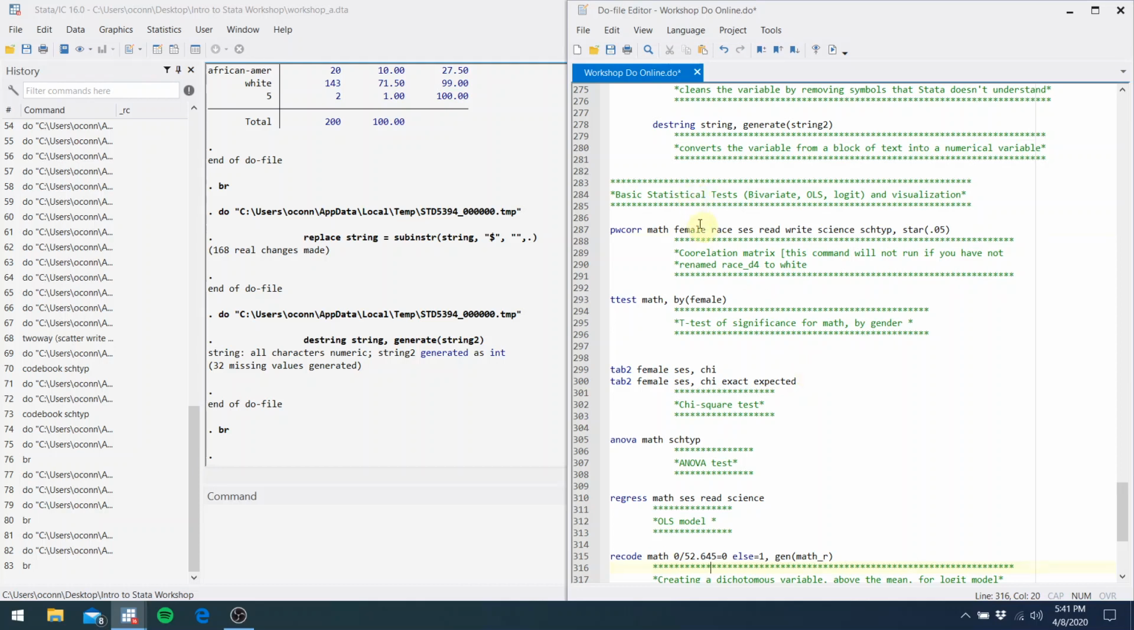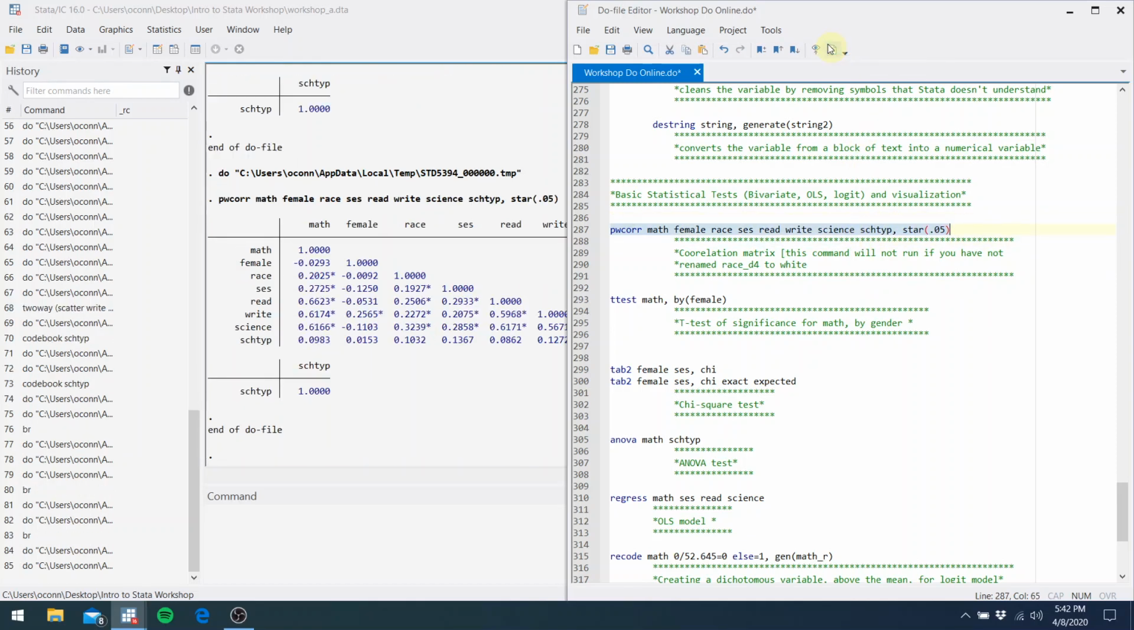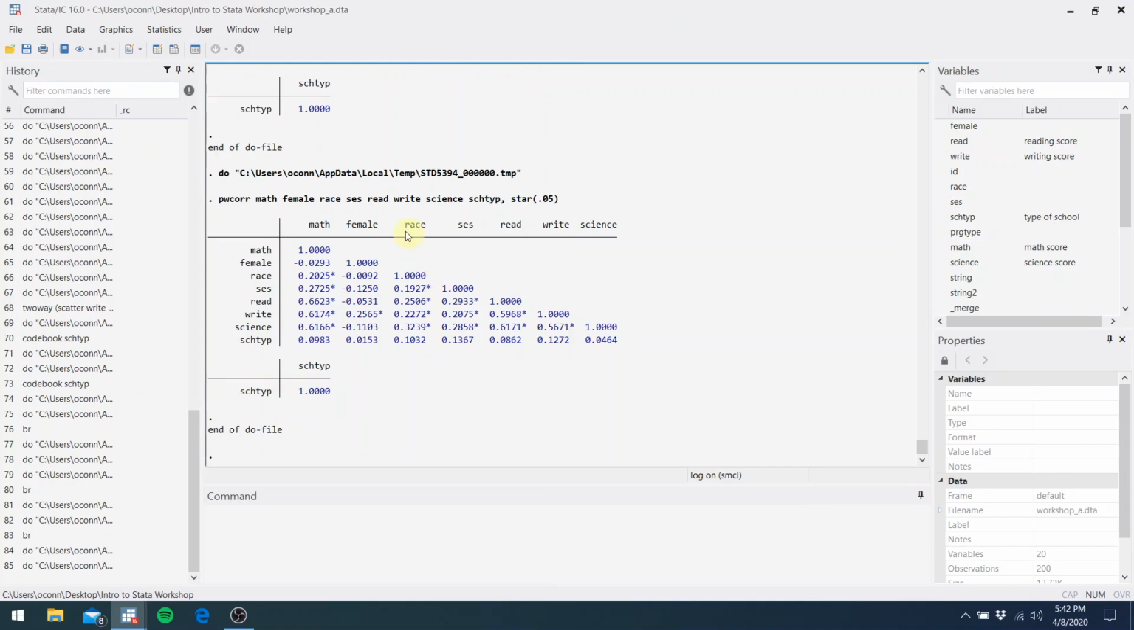But for now, let's talk about a simple correlation matrix. In order to run a simple correlation matrix between your variables, you're going to use the pwcorr command followed by the variable names of all the variables that you want to see the correlation matrix for. You can also specify star, parentheses, 0.05. This will give you a star if the correlation is significant at the 0.05 level. So we'll run that command. For instance, the correlation between race and socioeconomic status is significant at the 0.05 level, but this gives you a correlation matrix.